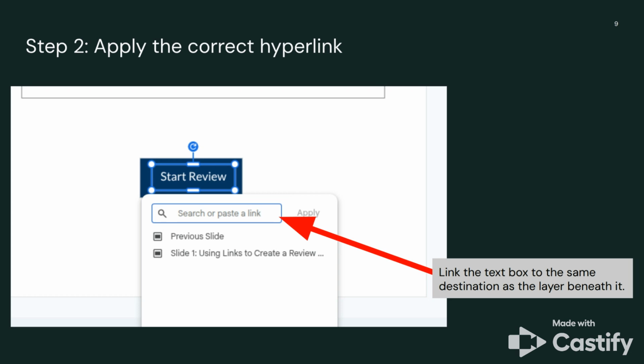The next step would then be to follow the procedures we learned in our previous tutorial of applying a link to the text box in addition to the shape below. As our shape is already linked, we just need to link the boundary of the text box.